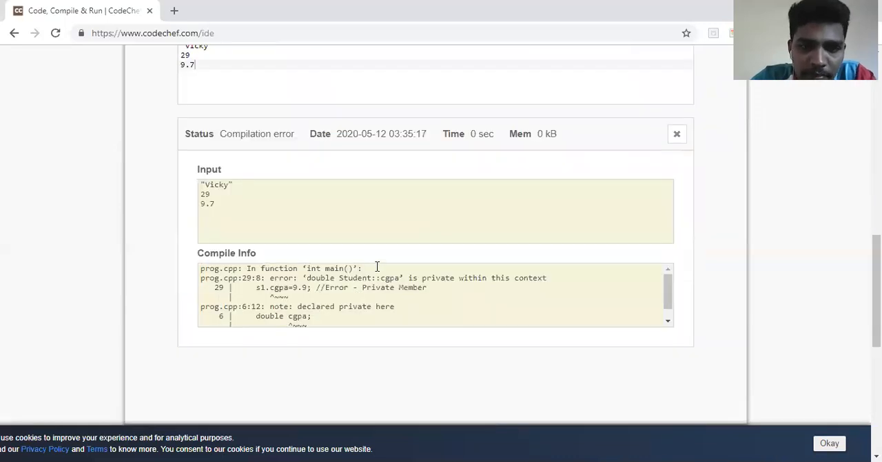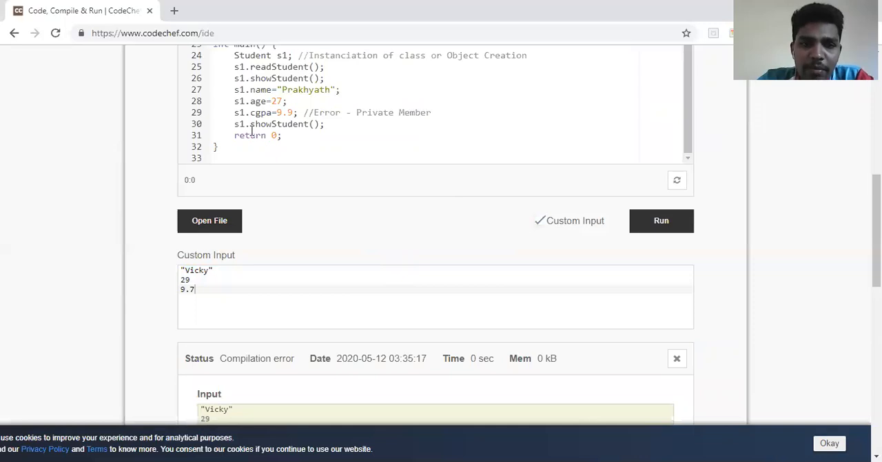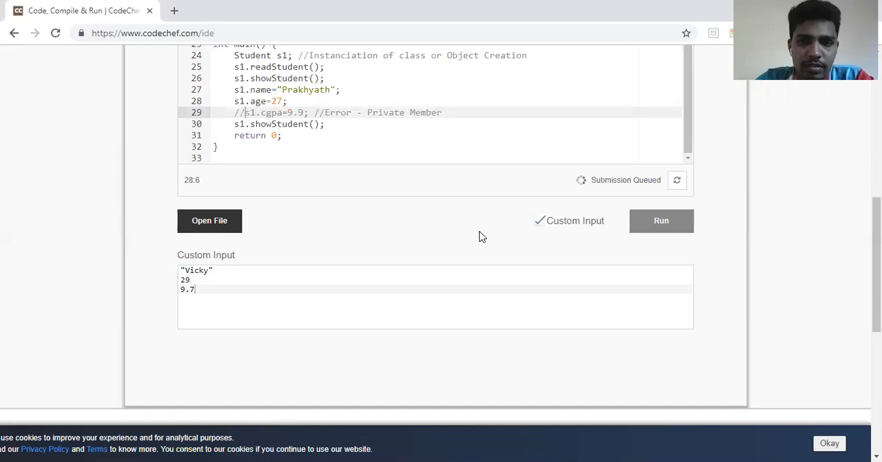So you can see here, this particular line, as I was speaking, throws an error. Why? Because you can read the error properly here: CGPA is private within this context. It is not throwing an error for any other values. It's only throwing an error in this line number 29. Why is it throwing an error? Because CGPA is a private member I'm trying to access. Now, if I comment this particular line and run, the program will give me an output.